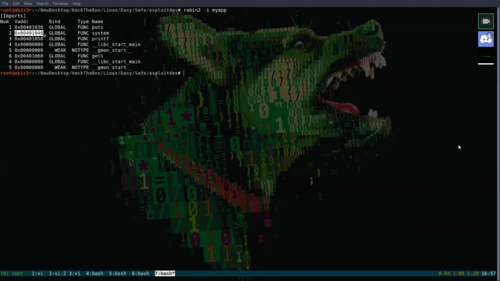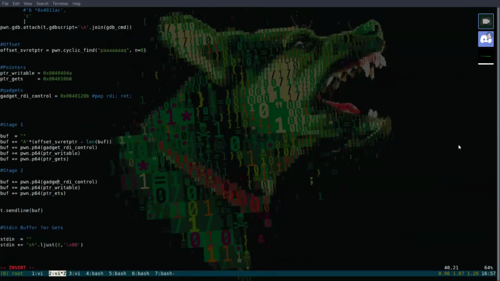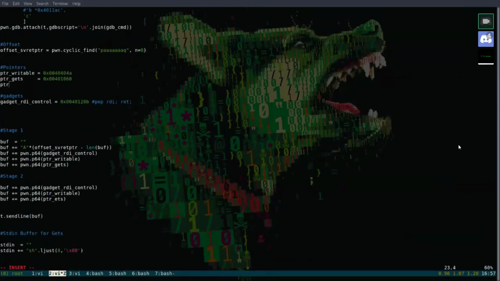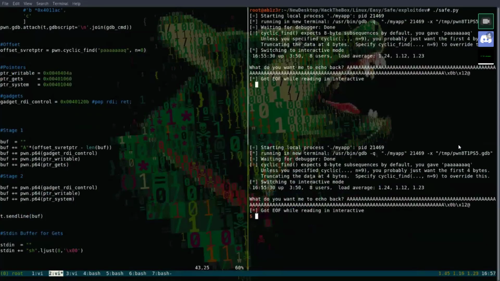find system, and PTR system equals that. Okay, and now all we have to do is call PTR system. Hopefully, this works the first time around.